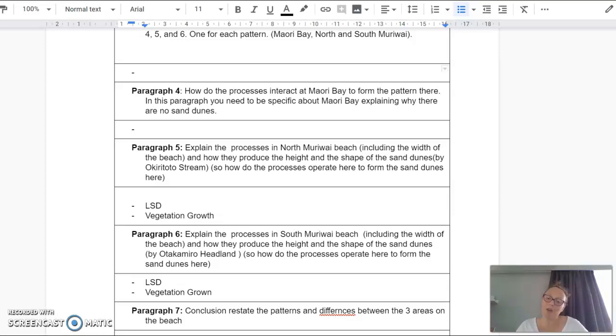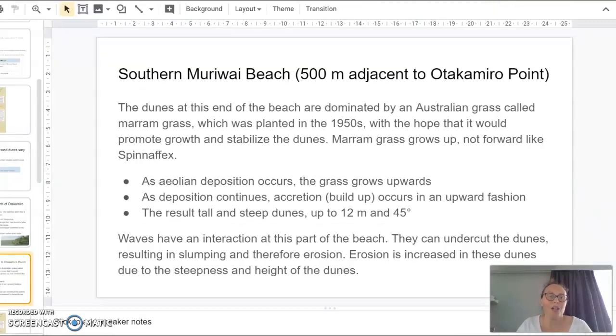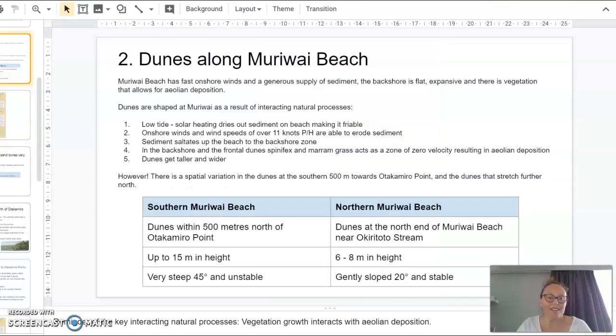At the southern end of Muriwai Beach, why are they steep? What's going on there? And what's happening at the northern end of Muriwai Beach? What's happening with the elements and the different processes? Why is it different? That is where you are going to be looking at these slides.